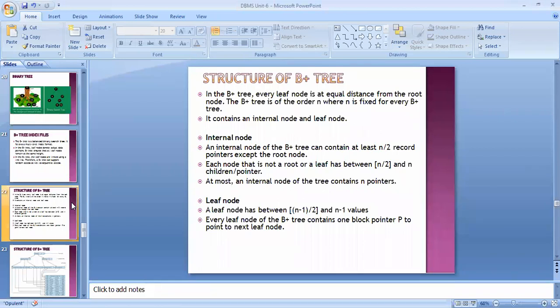See, again I'm revising the internal node as well as the leaf node. Each node that is not a root or leaf node has in between the n by 2 and n children or pointers, and leaf nodes are the nodes that have between n minus 1 divided by 2 and n minus 1 values. Okay.